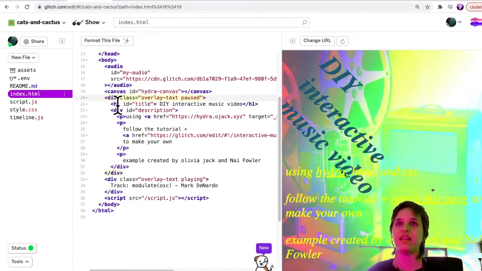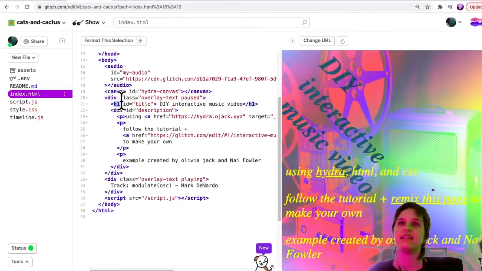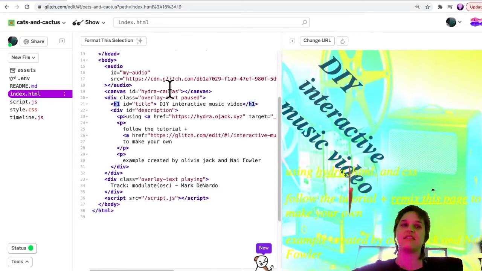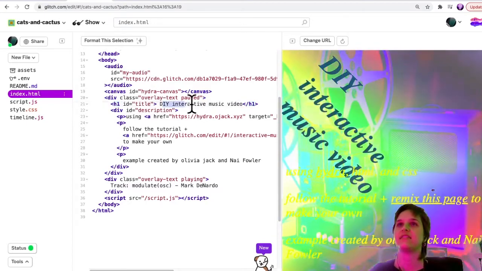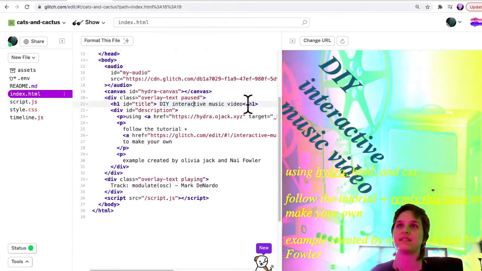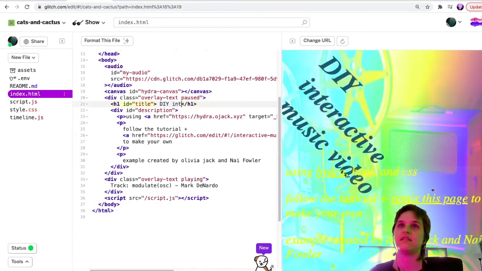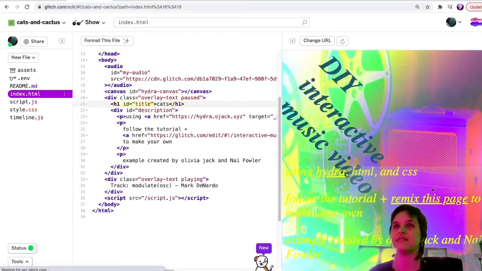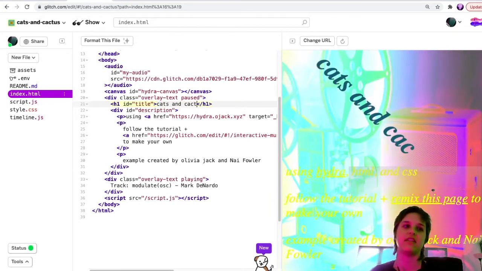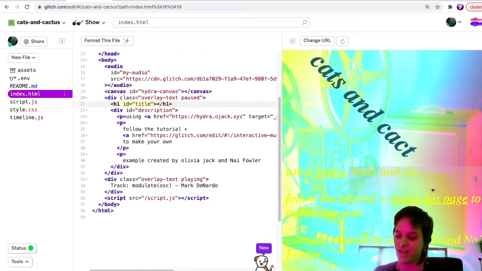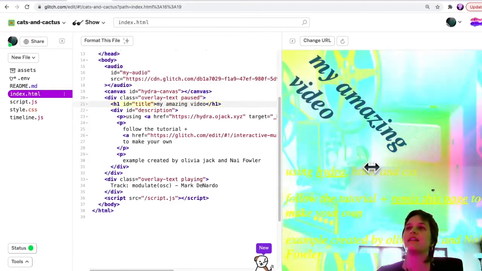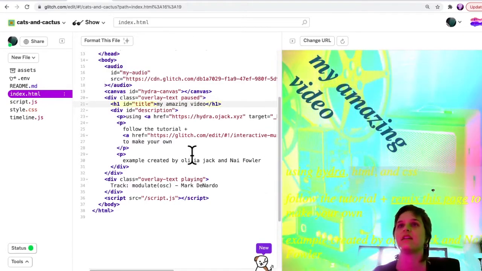If I go to where it says H1, you'll see this is highlighted and this is highlighted. This is a heading that refers to the title of the page, where it says DIY interactive music video. So what I could do is highlight the text DIY interactive music video, and change it to say something else. Actually, maybe I don't have a cactus video anymore. I thought I did, but anyways, I'll just call it my amazing video. And you'll see it automatically refreshes the page, and now over here it says my amazing video.